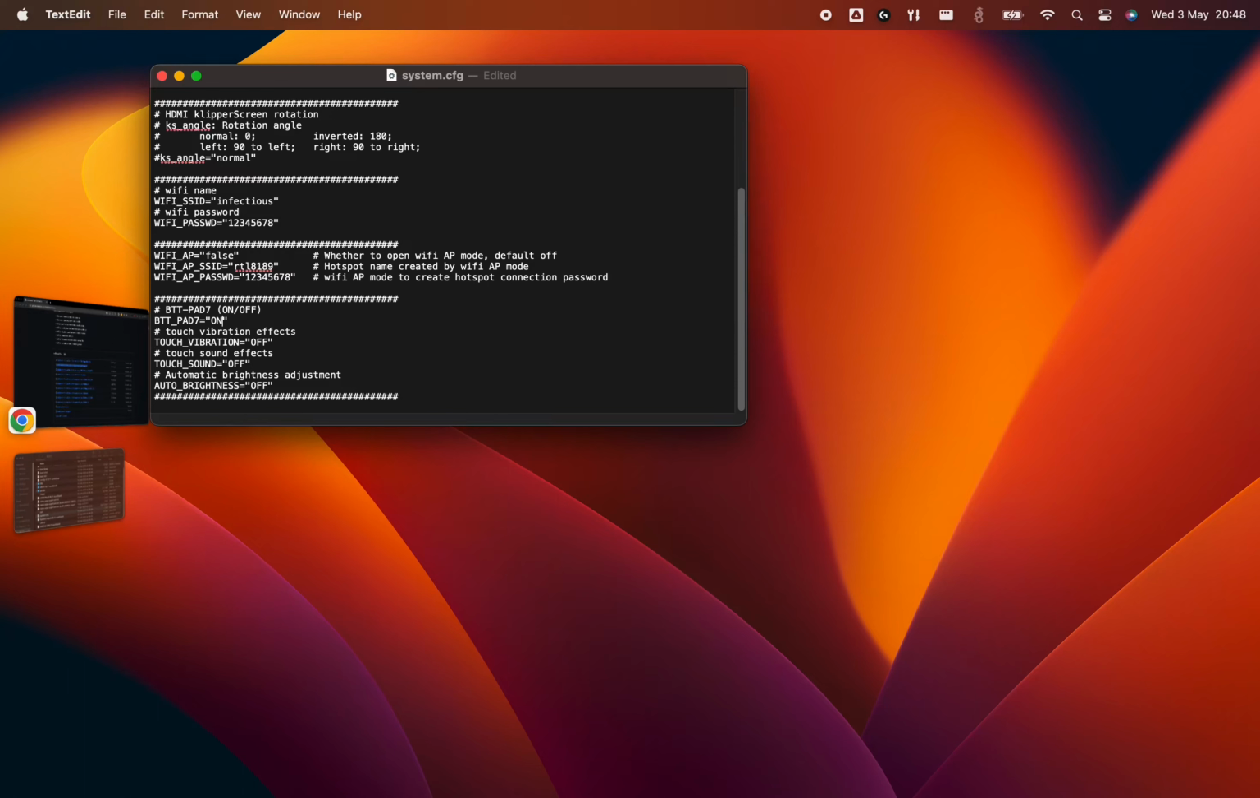For example, the BTT Pad 7 global flag has to be on, presumably to enable its features. Touch on vibration is probably something that I would like. Touch on sound, probably not. I'll leave that off. And then there's the auto brightness settings.